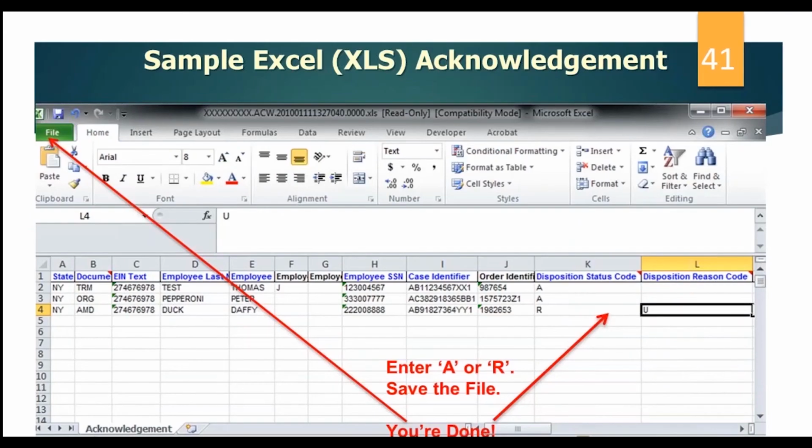This is just an example of the option 2, which is using the Excel acknowledgement. And in this case, the employer received 3 orders that day from the state of New York, and the information from column A to column J is pre-filled for you.